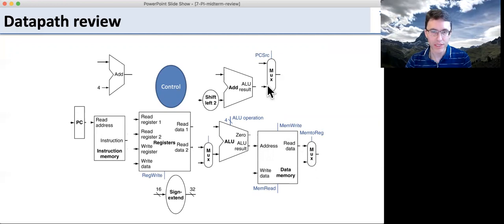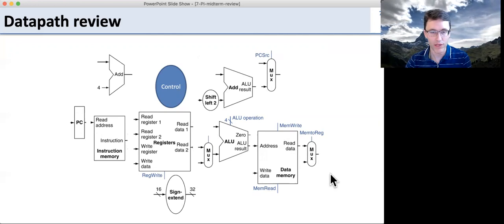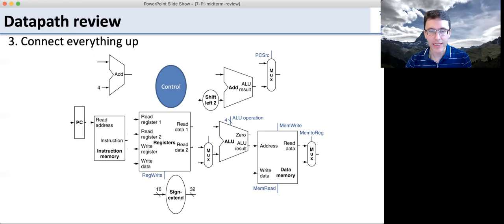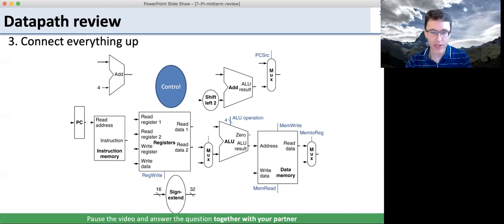Then we've got some muxes in here. So this mux selects which one of the sources we're going to use, and this mux selects whether we're going to take data from the ALU or from the memory and write it into the register file. Okay, next step, go ahead and connect everything up. So pause the video, answer this together with your partner.